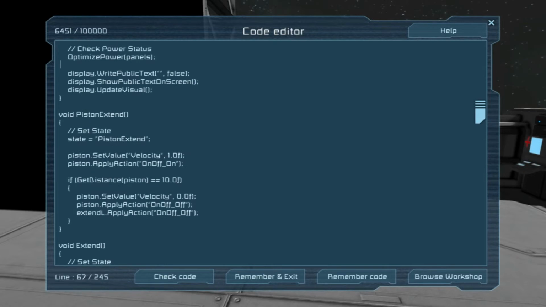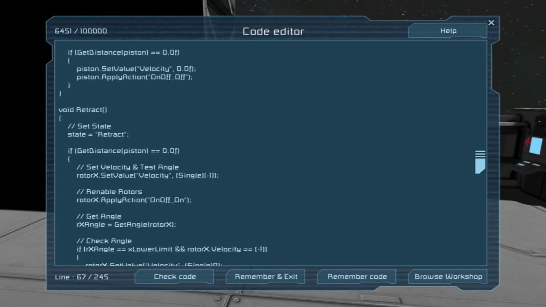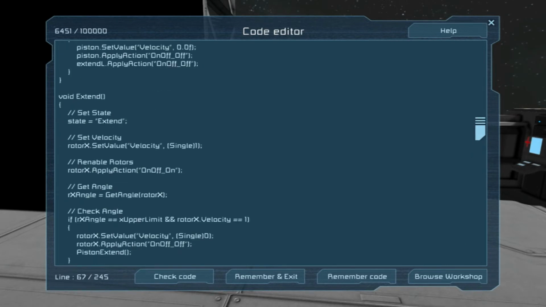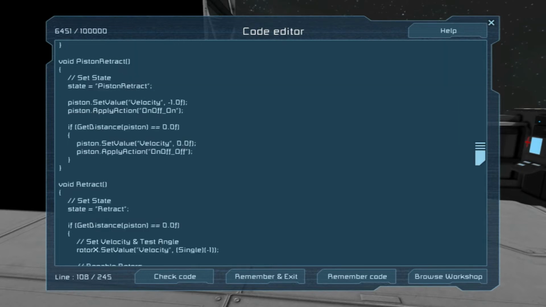So we went over piston extend in the last episode, but what I've added to each of these, extend, piston retract, and retract, all four of these, is a set state value. So that state variable keeps changing every time one of these is run. So it's going to say I'm in the extend mode. I'm going to set the velocity, turn the rotor on, check the angle. If the angle is at a certain point, I'm going to set the velocity to 0, turn the rotor off, and extend the piston.